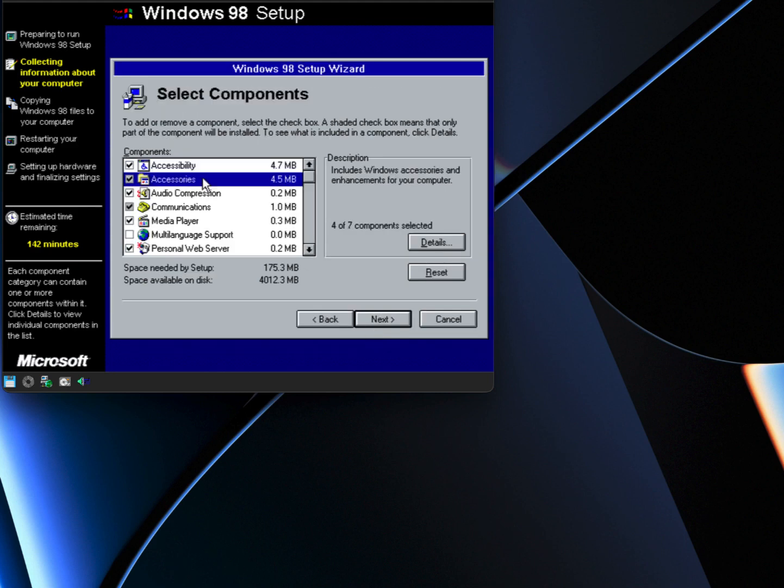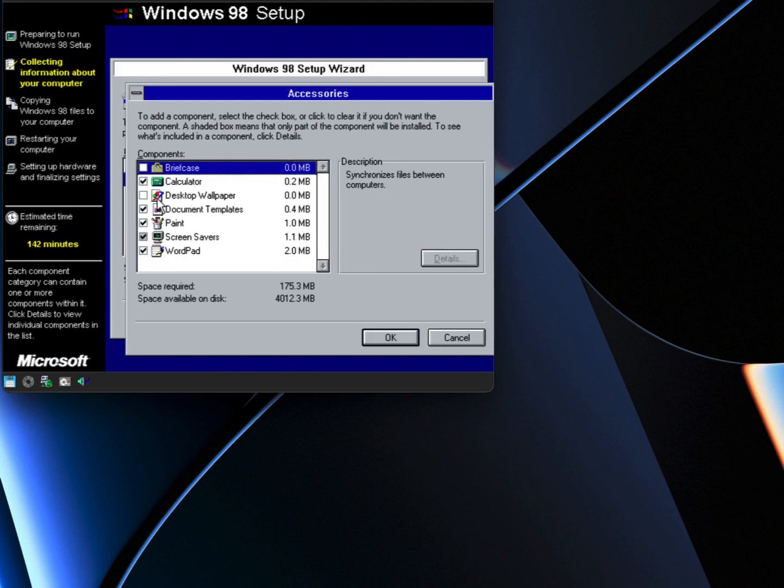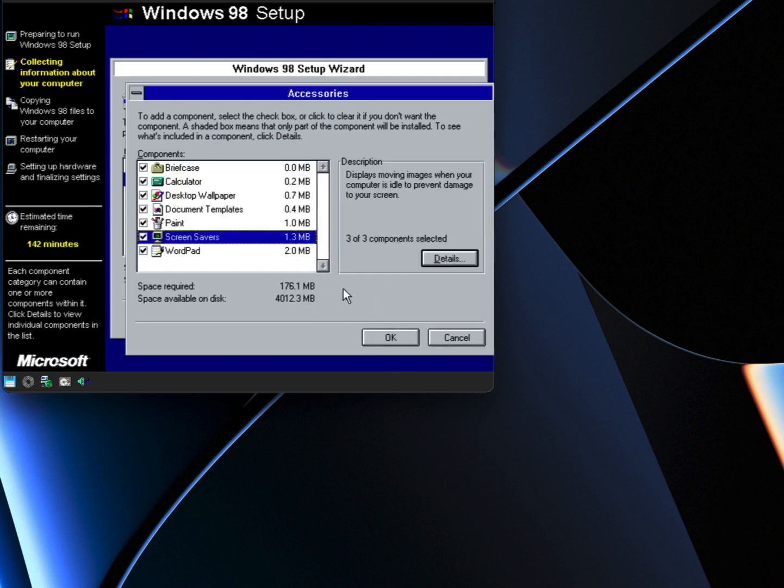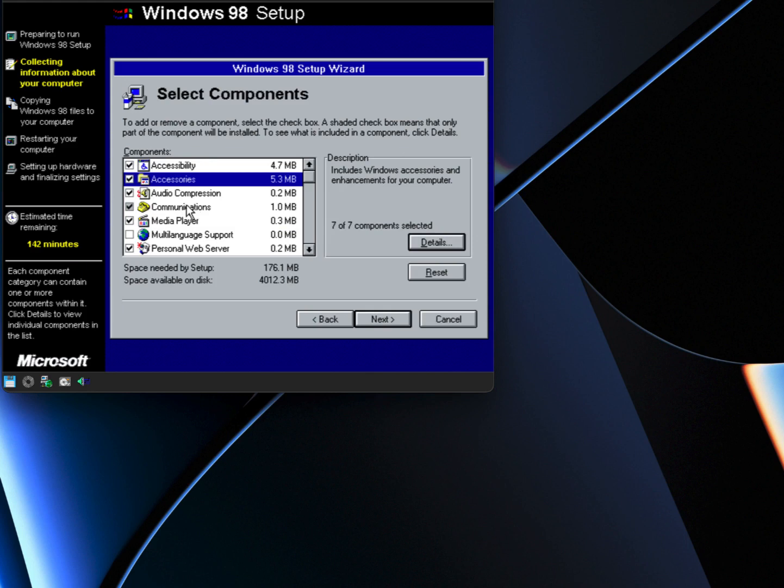So let's see what we got for accessories. We'll get the briefcase and desktop wallpapers. You may notice there's no option for games or mouse pointers like the 3D pointers. So you do get to select all the screensavers. We're going to get all the additional screensavers. Solitaire and FreeCell, you don't get in the floppy disk version due to storage constraints.